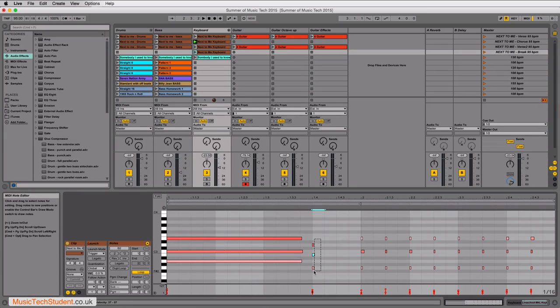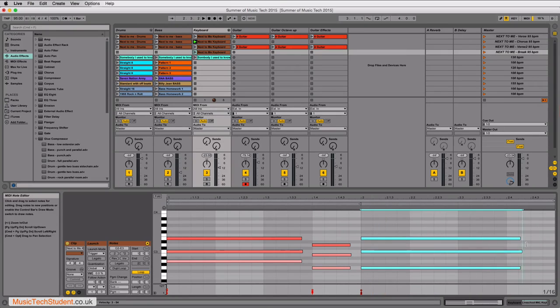That's all I've done there. I haven't played it in. If you want to play it in, that's absolutely fine, and I completely encourage you. But because this is already played in, I've already got all the velocity. I've already got it exactly the way I want it to. So we're good to go. So that's one way in which you can arrange.